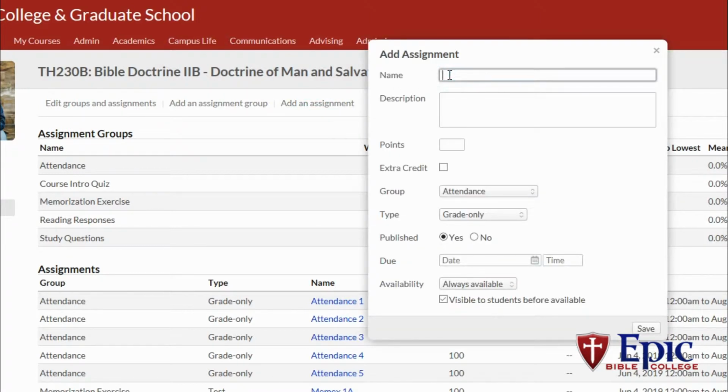Then I'm going to name the assignment discussion board 1. Now you can put a description in here. I'll put this in later and I'll show you how to do that. All my assignments are 100 points. I do that because it makes it easier for the students.